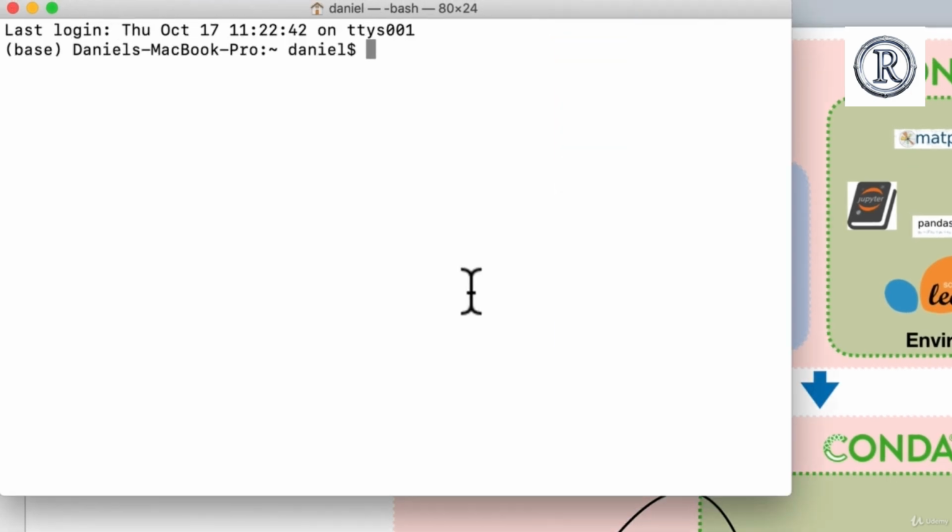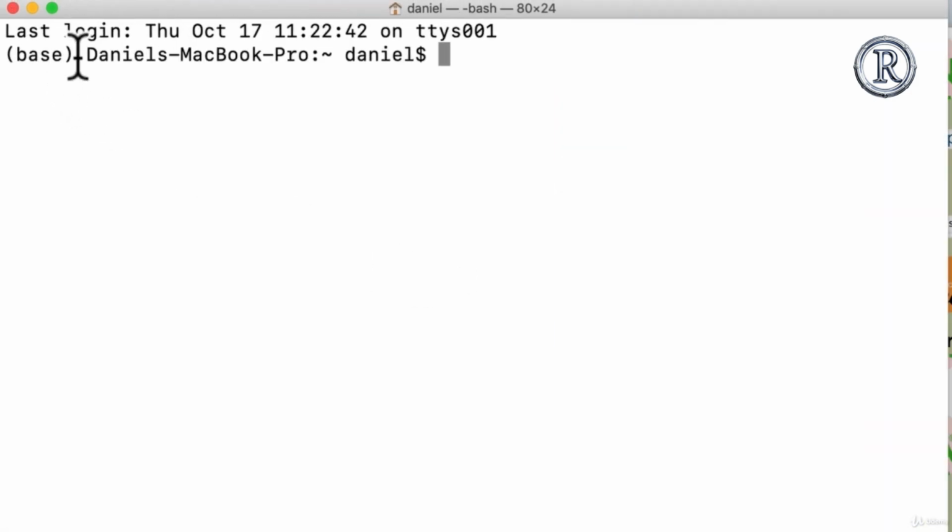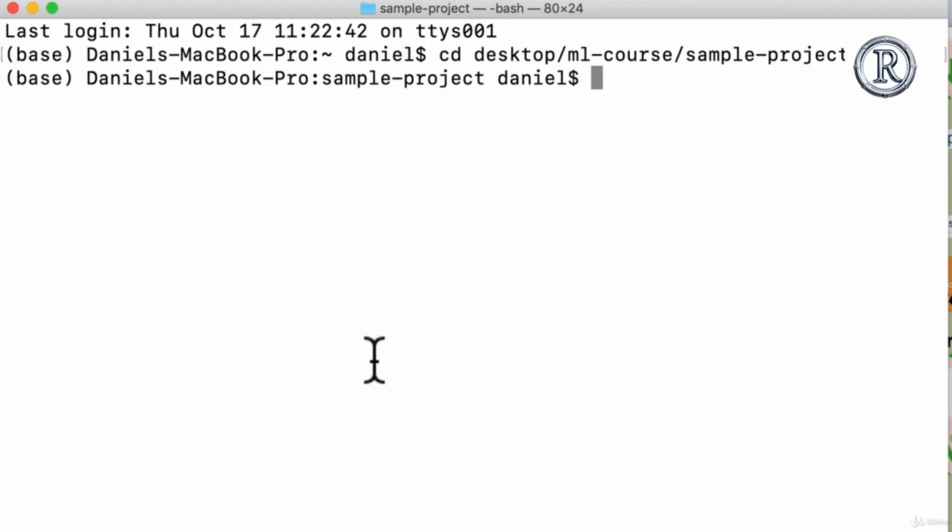Terminal. We're going to increase the size. See how I have base activated by default. I'm going to change into my sample project folder. So Desktop, mine is stored on my desktop under ML course. Yours might be different, remember. Now I'm within the sample project folder.